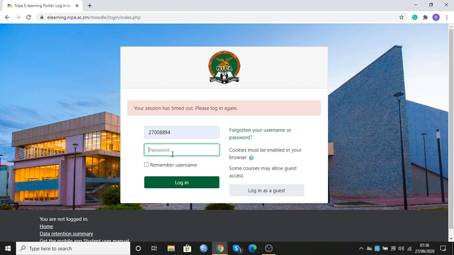Now you go to your e-learning platform. Remember, by going to the browser and typing elearning.nipa.ac.zm. When the page opens, you can enter your computer number as your username as well as your password, whatever you have put as your password. Once you've done that, you can log in to the e-learning platform.